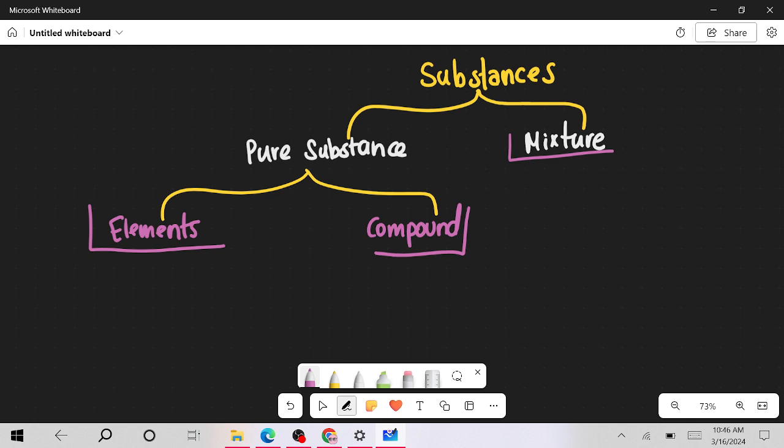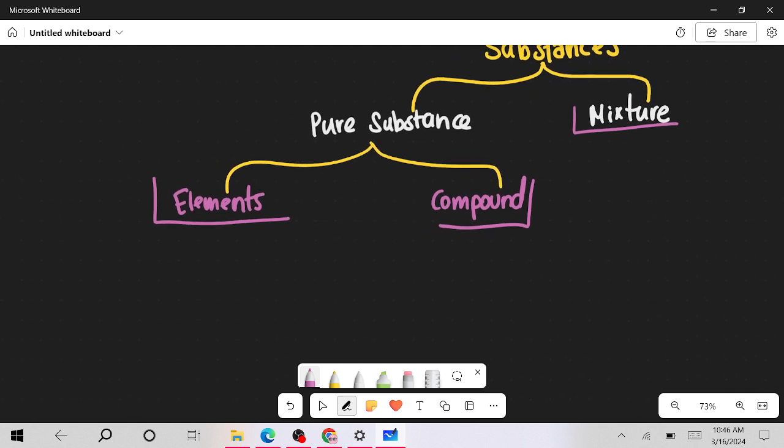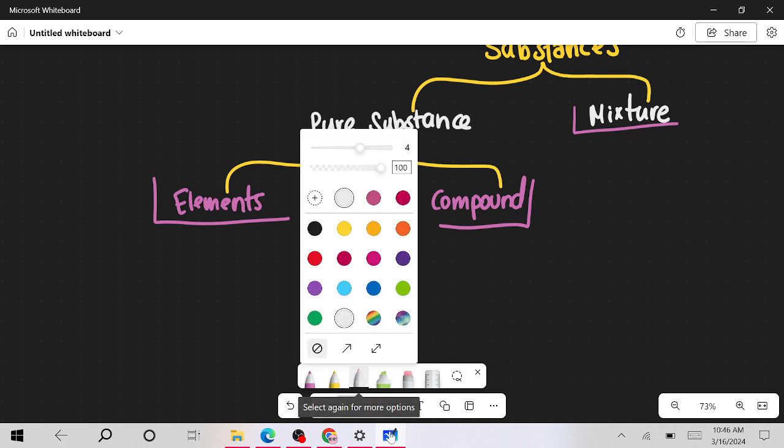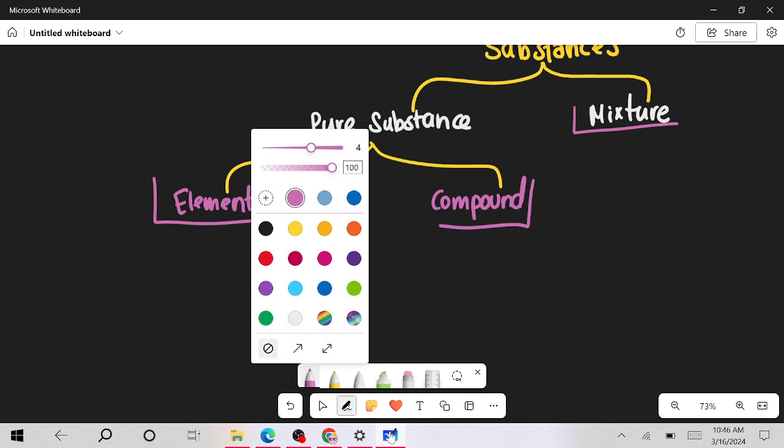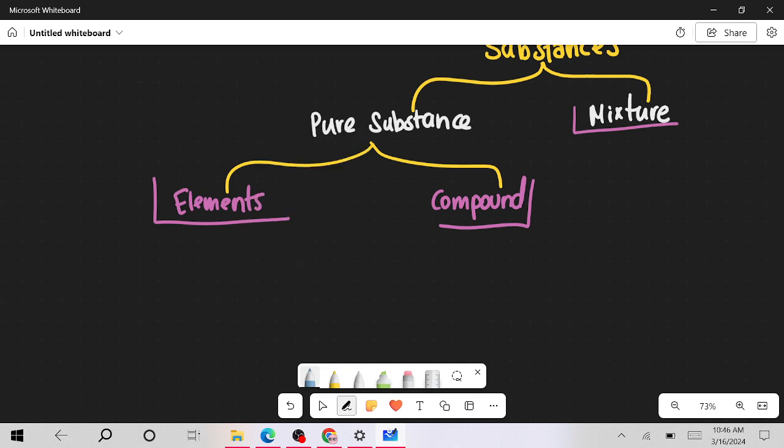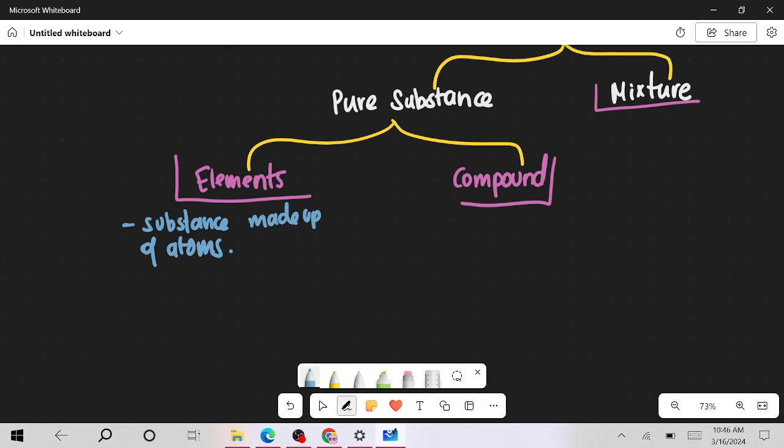So what are elements? Elements are substances. They're pure substances for one. Let me just change the color. What do we have here? Blue. Okay. It's a pure substance and it's made up of atoms. All right? So it's a pure substance made up of atoms, and one key thing about elements is they cannot be split into anything smaller.